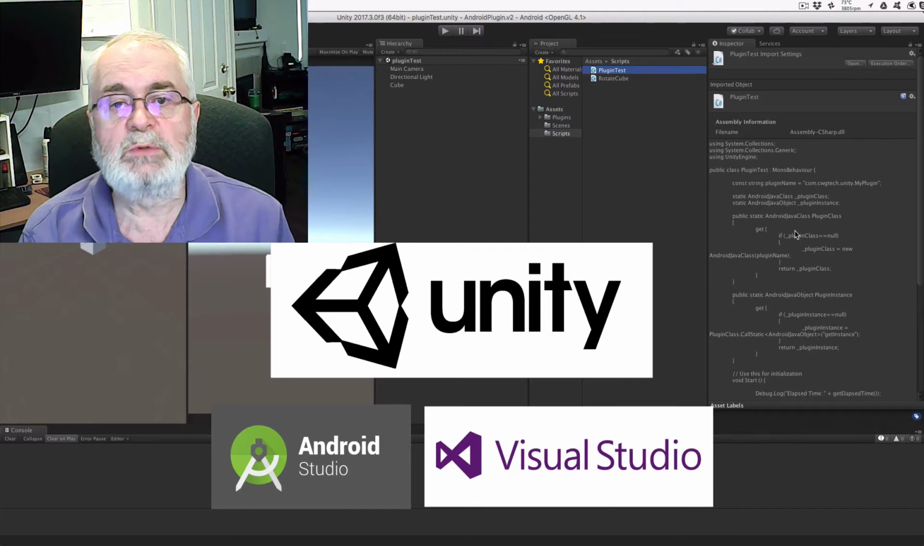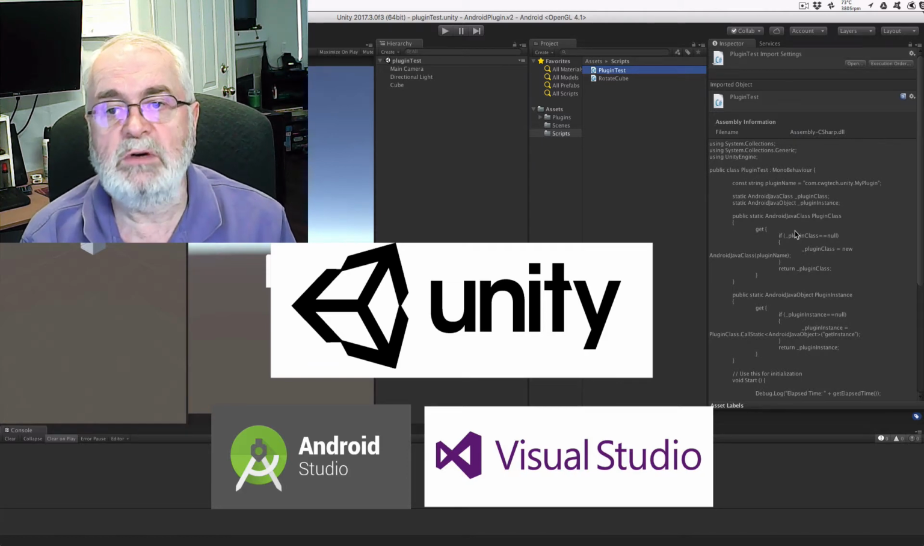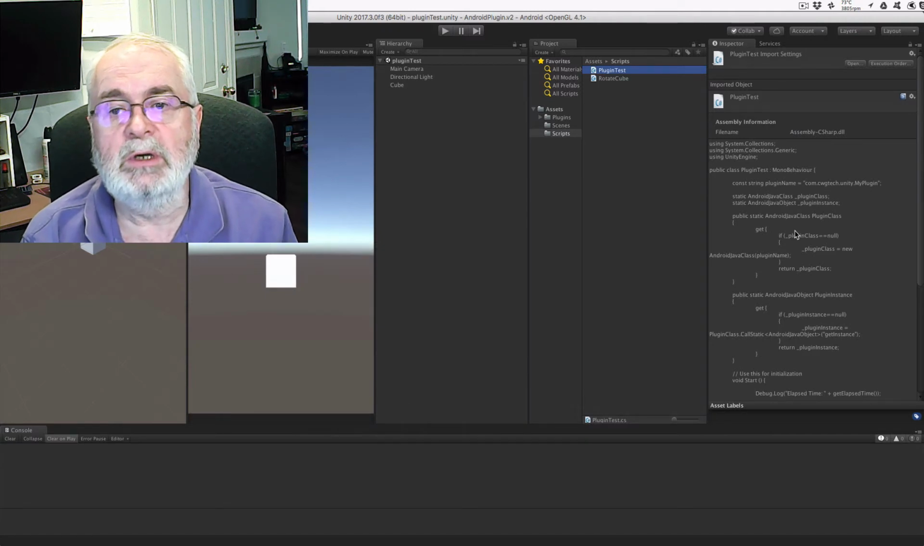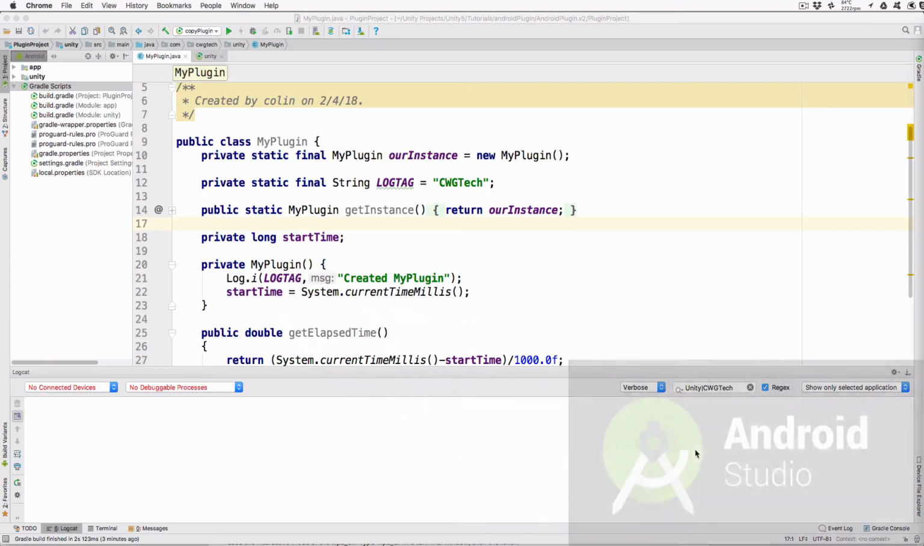This tutorial assumes a reasonable working knowledge of Unity, Android, Java and C#. Either complete the previous tutorial or download the code for the previous plugin so you can follow along. Let's open the plugin code in Android Studio.